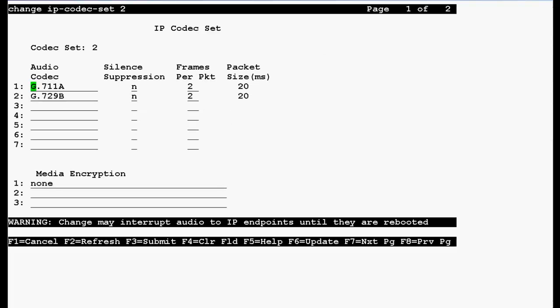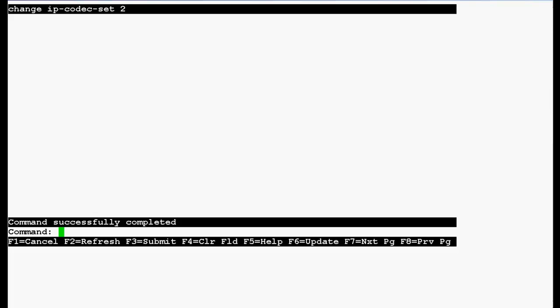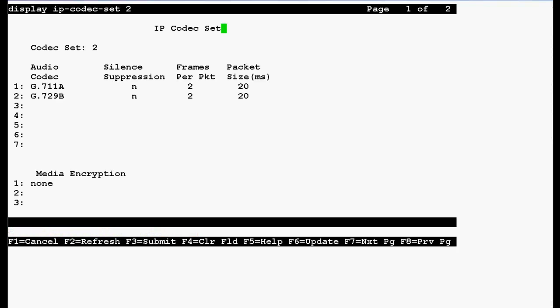When I click on the submit button, I am getting a warning message that the change may interrupt audio to IP endpoints until they are rebooted. So if you are okay with this change, then press F3. Command successfully completed. Now use this command, display IP codec set 2, and press enter. In the output you can see the audio codecs G711 and G729B that we have entered for this codec set. So this is how we can configure IP codec sets in the Communication Manager.